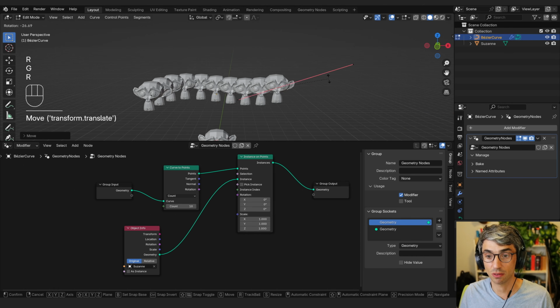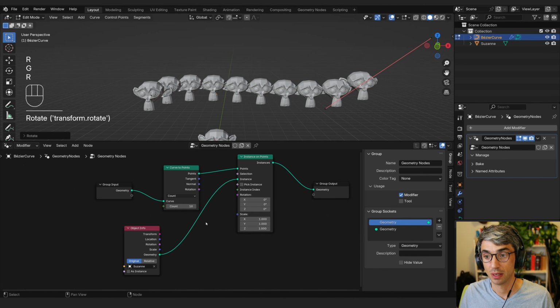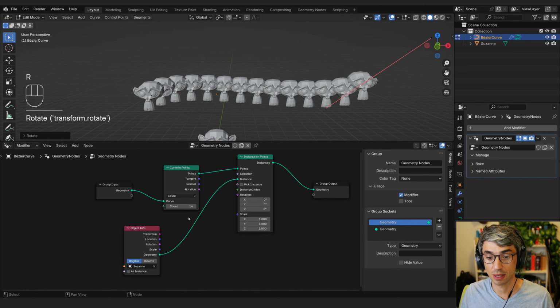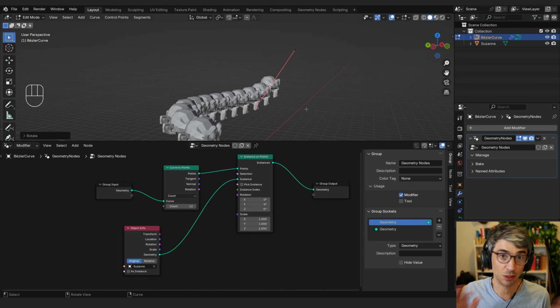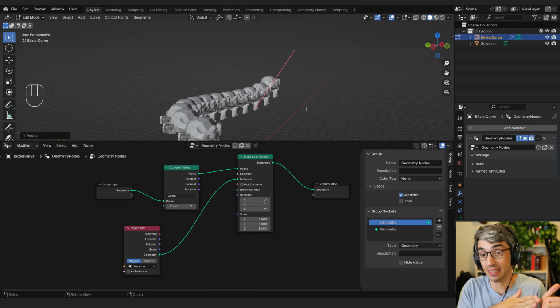You see, as I move this curve around, I get more of them. As we increase the count, we get more of them that way. So very cool. But they're not looking in the direction of the curve. And this is really what you often want. You pretty much always want this. You always want things to be facing along a curve. Usually you're trying to animate something to move along a curve as well.